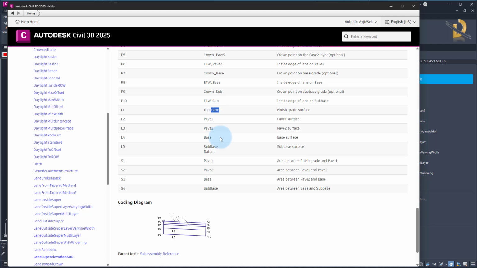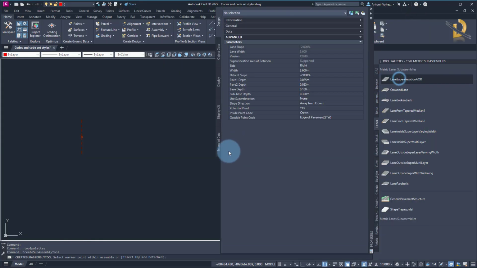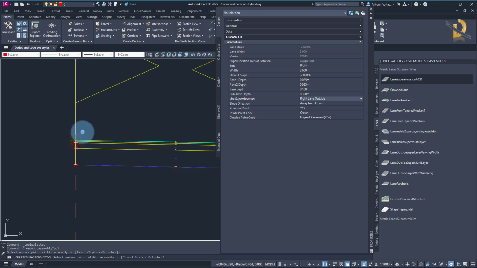And you can see that the shapes do also have some names. Let's close the coding diagram. Click on a lane superelevation AOR. If you want, you can specify use superelevation, and we want to use right outside lane because this is on the right hand side, and let's add it to our assembly.